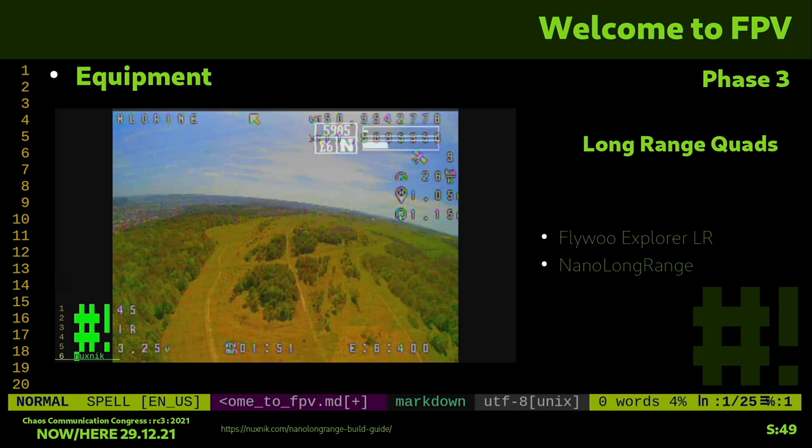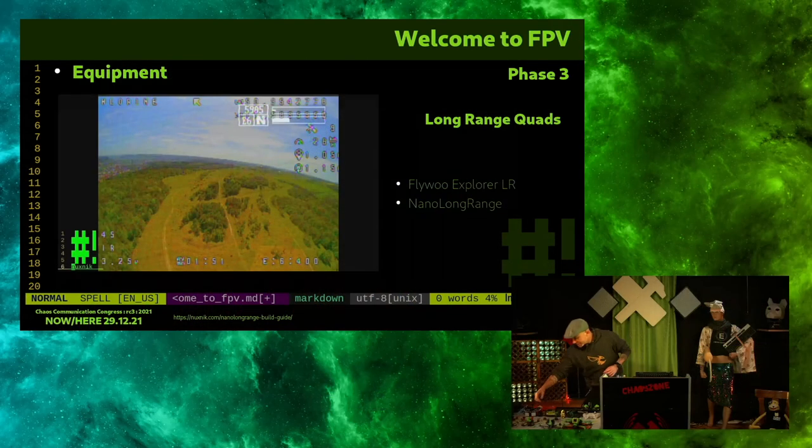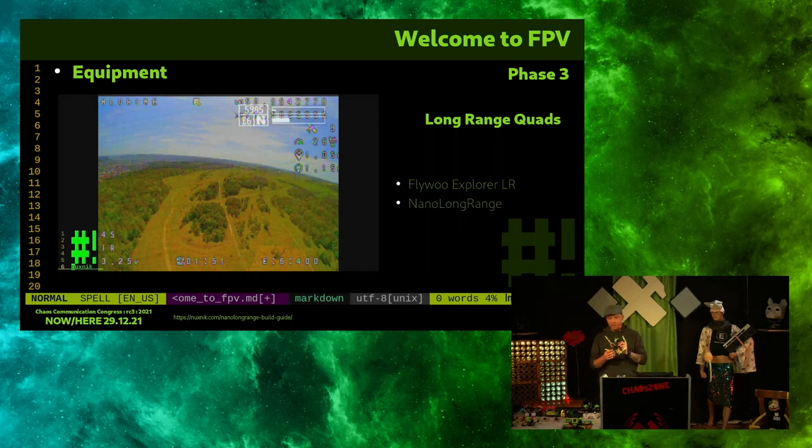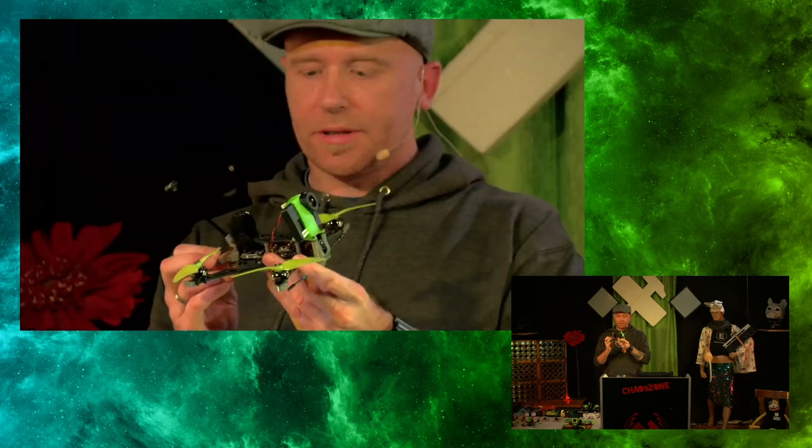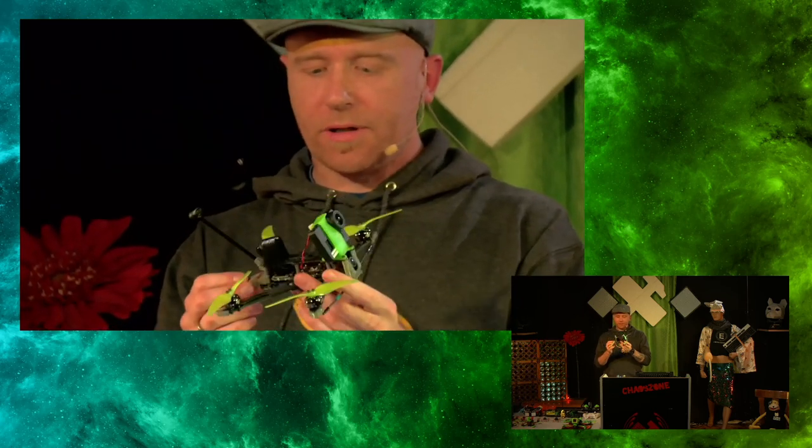Ironically, both of these were designed by David Cleedon, otherwise known as Dave C. And I'll get into this one first. This is a micro long-range. It is very light. Here's the GPS module here on the back, FPV camera in the front. And I've gotten this quad out pretty far.